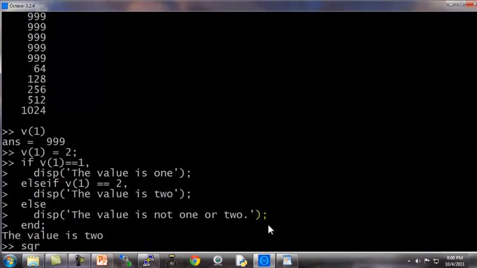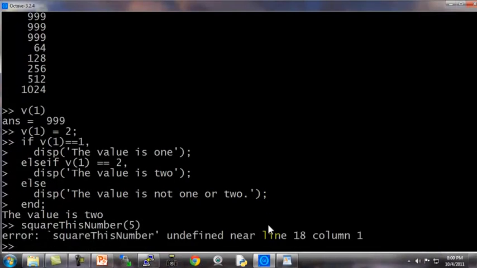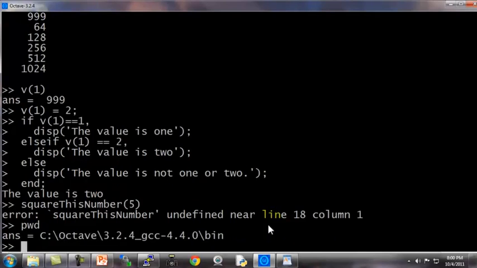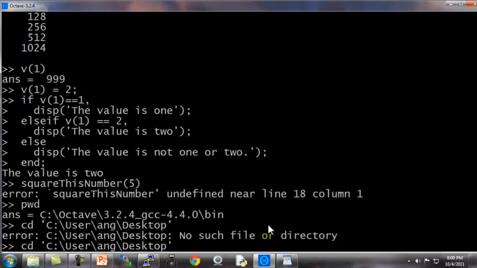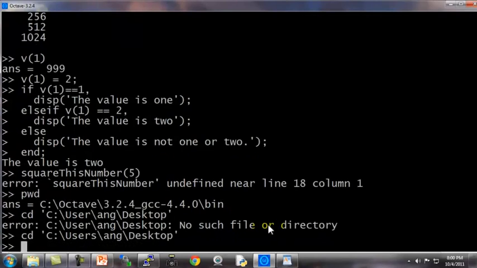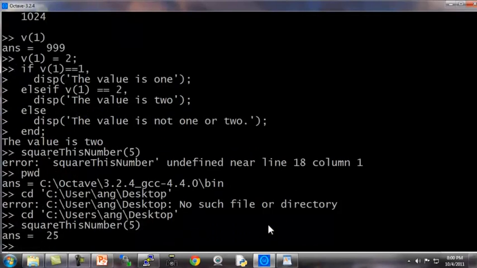So let's try to call this function, squarethisnumber(5). And this actually isn't going to work. Octave says squarethisnumber is undefined. That's because Octave doesn't know where to find this file. So as usual, let's use pwd. Oh, I'm not in the right directory. So let's cd users/ang/desktop. That's where my desktop is. Oops, a little typo there. Users/ang/desktop. And if I now type squarethisnumber(5), it returns the answer 25.